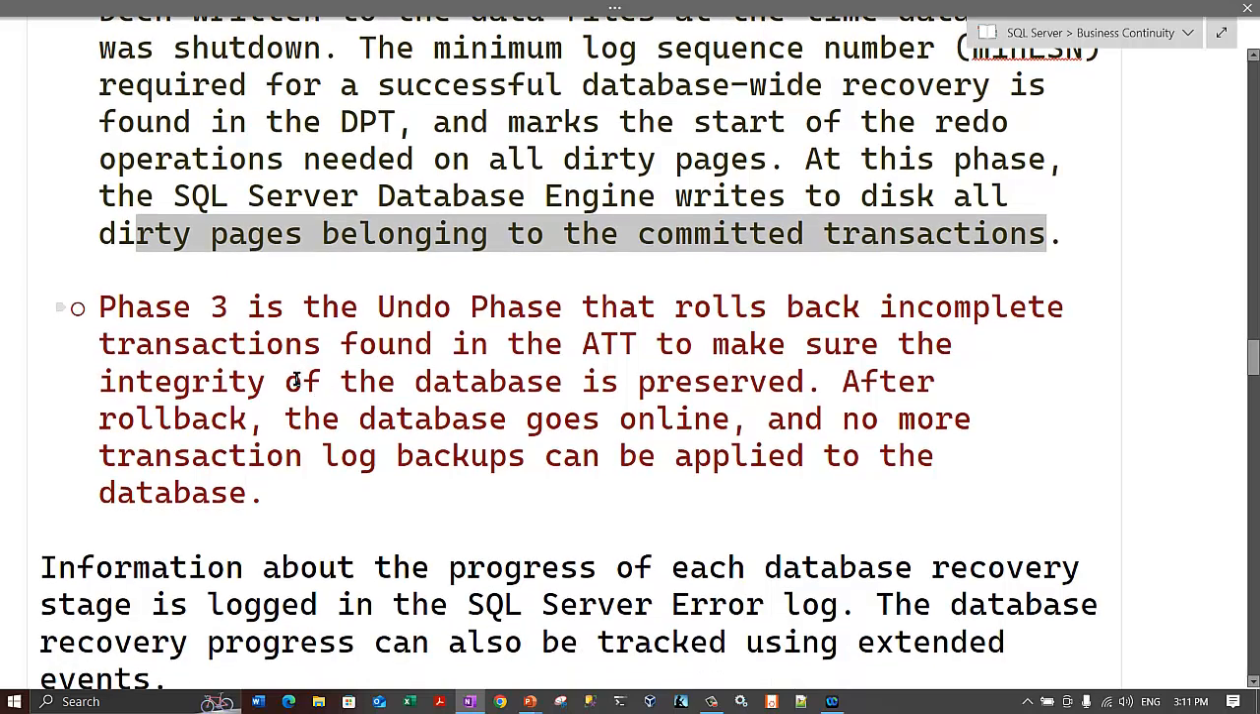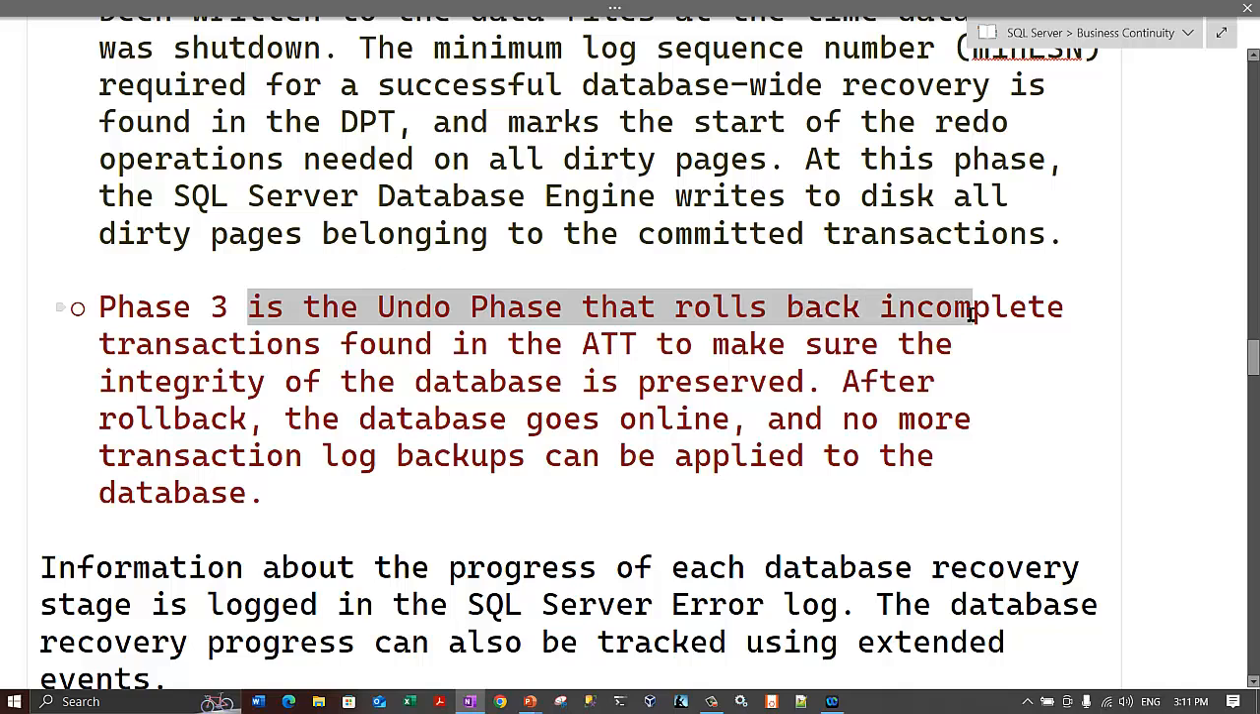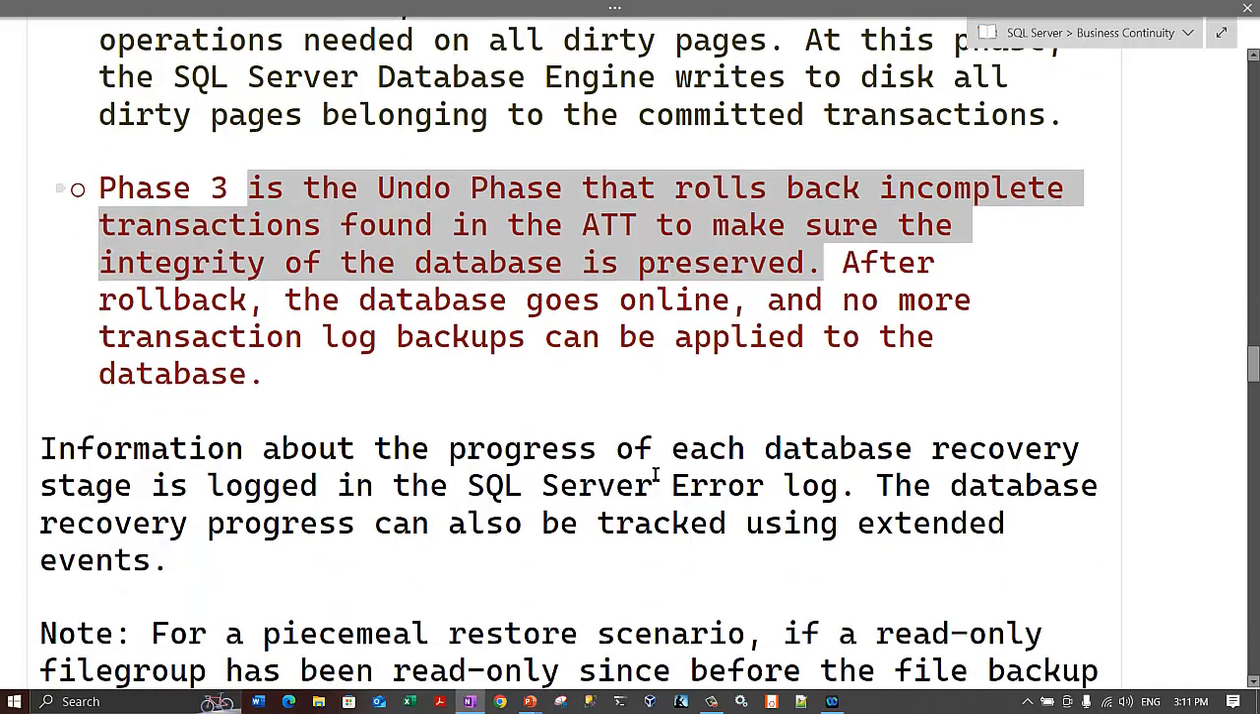Now phase 3 commences after that. Phase 3 is the undo phase, and in the undo phase there is a rollback of incomplete transactions found in the active transaction table to make sure the integrity of the database is preserved. So in this phase, SQL Server rolls back any incomplete transactions recorded in the active transactions table, and it does that rollback operation to make sure the integrity of the database is preserved.